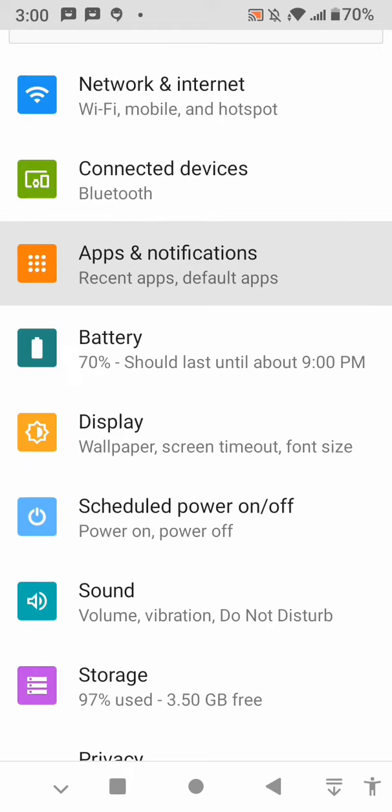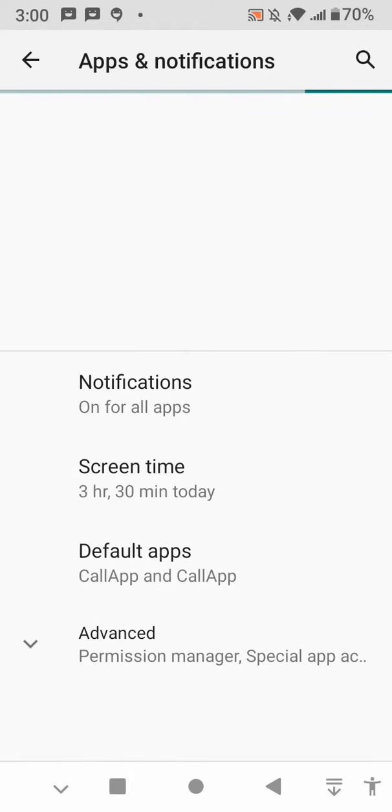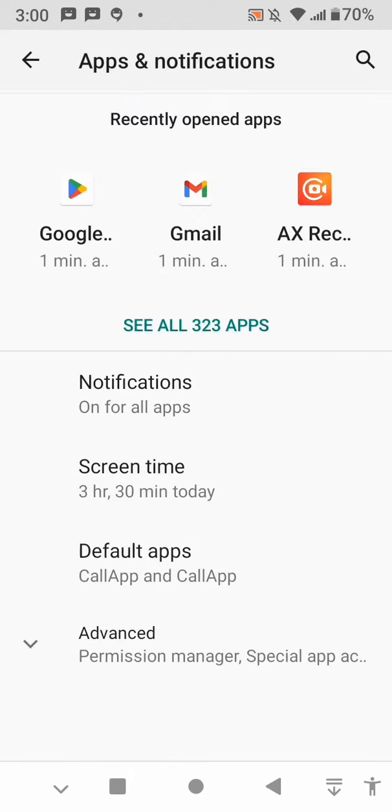So then after that, what you have to do next is to tap on see your apps. So tap on the see your apps. Then now what you have to do is to wait for the apps to load. And after loading, you're going to see all your apps listed in alphabetical form. So let's wait as it's loading.